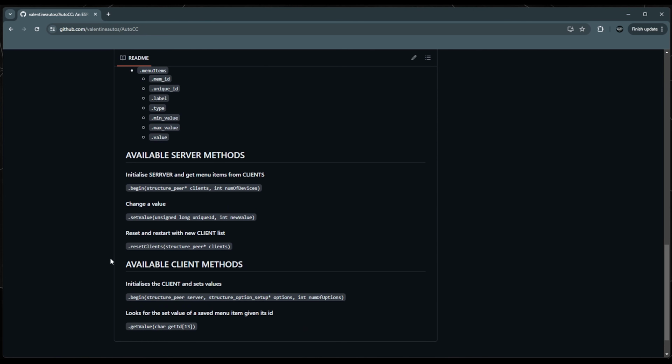And then in the methods, we've got just a couple: a begin, which we need to pass clients and the number of devices; the set value, where we pass it a unique ID, we'll get to how that works, and a new value; and reset clients. So if we've had a screen where we can change the attached clients, we can do a save and it'll just destroy all the menu and then reboot everything. It's basically a reboot.